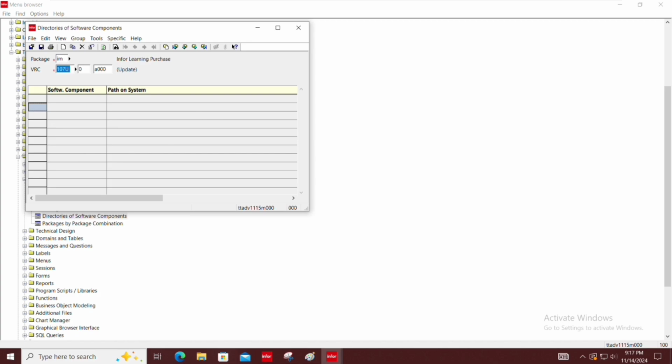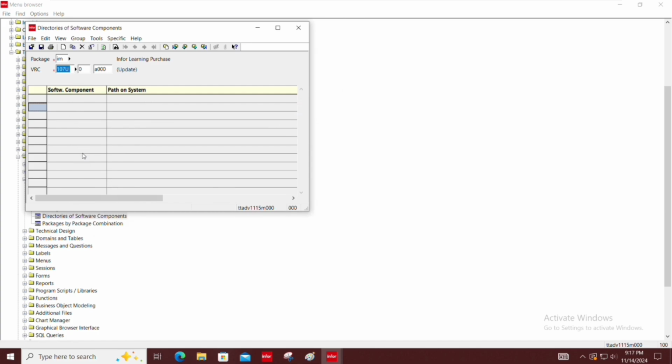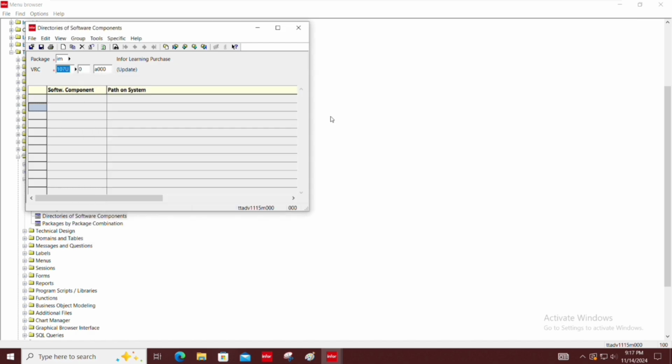Okay, so for that first I need to add that also in my package. So here I need to define the VRC. See, if you see the arrow, instead of clicking on that arrow, you can directly navigate to that session by clicking Control B. So by clicking Control B, it directly navigates to the package VRC session. So here I can directly select this. Just now I have defined this 107A ILNG, Infor Learning, the description. Okay, it directly navigates, and by doing the tab, it directly updates that.